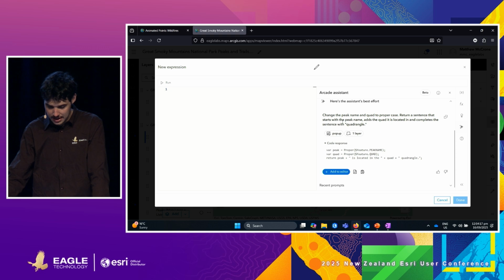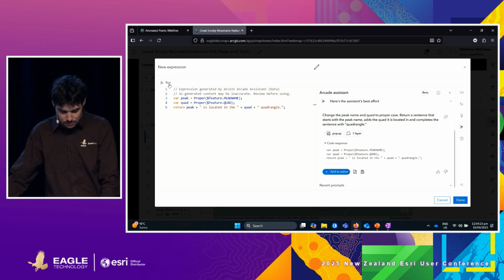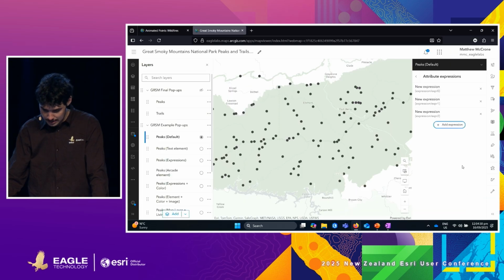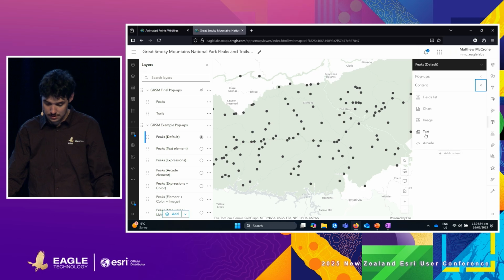So here we go. The assistant has given us its response to our prompt. All we have to do is click Add to Editor, and then run it to make sure that it's what you want. There's our little sentence that we want for our pop-ups. So then you just click Done, and then add it to your pop-up the same way you would any other way.